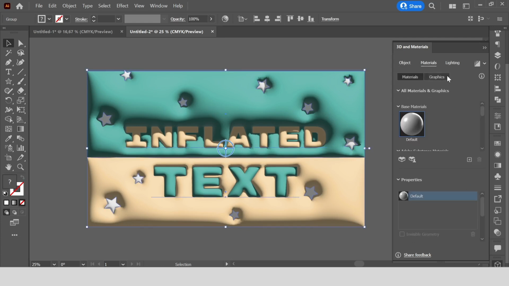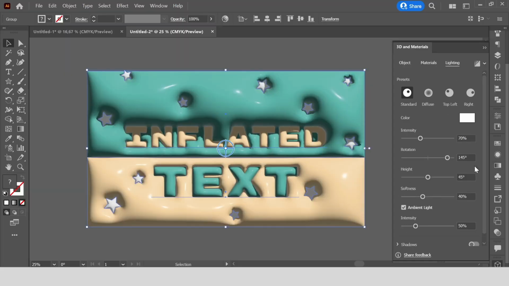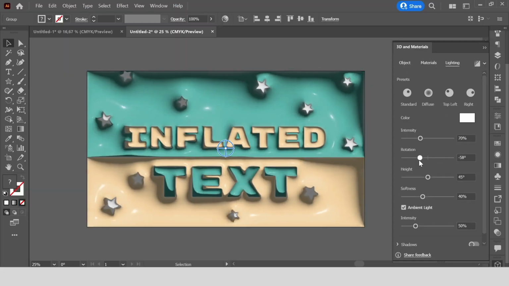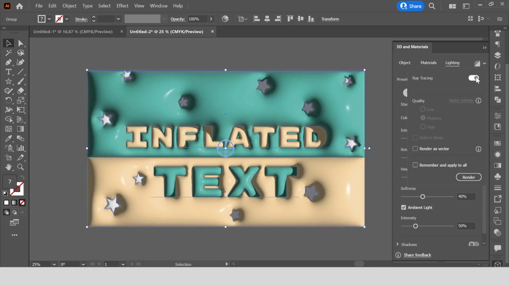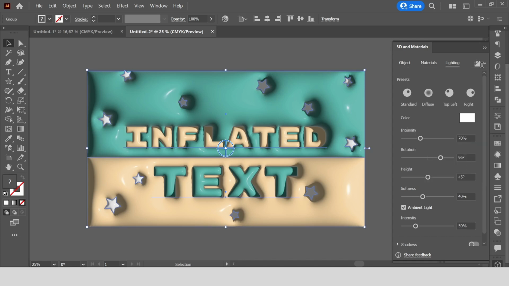Now go to Materials. This part is to adjust how glossy and shiny the final look will be. On the lighting section, you can also choose which direction the lights come from. For the final touch, rendering, turn on the ray tracing and choose its quality of the final result, and then just render it.